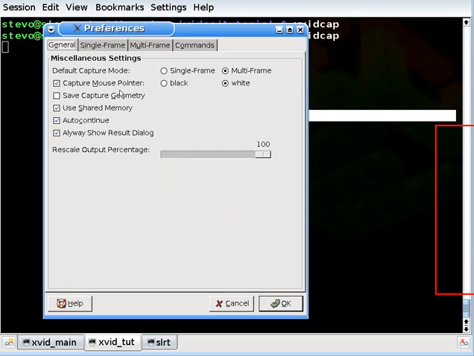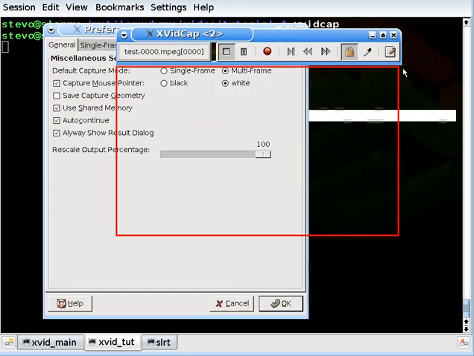Anyhow, in the preferences here, you'll see that it'll ask you if you want to capture your mouse pointer, what the default capture mode is, if it's single frame or multi-frame. Multi-frame is movie format right out of the gate. Single frame would be capturing images one by one. When it says capture mouse pointer, you can tell it you want your mouse pointer to be black or white. Capture geometry would be the geometry of the capture area, which is outlined in red here.